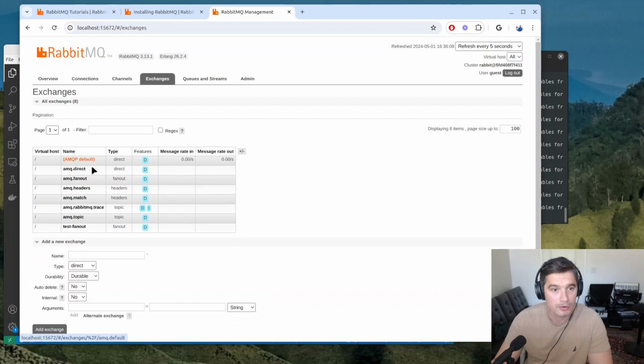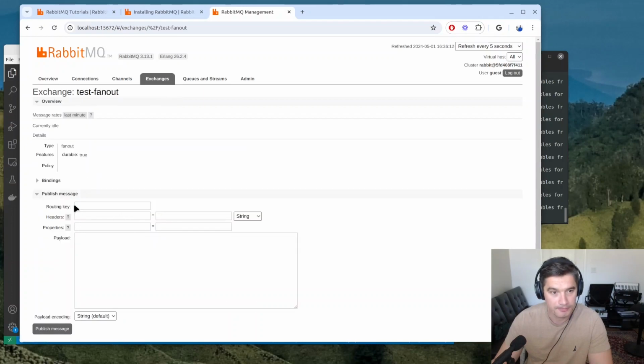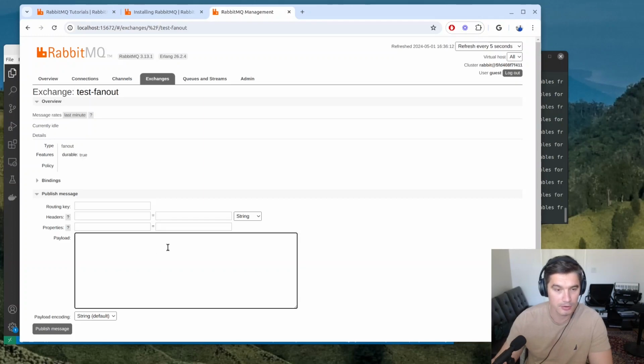So now we go to our exchange that we just created, test fanout. We don't need to set anything under routing key. Let's add a message, let's say first message.